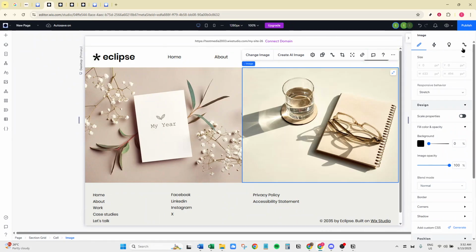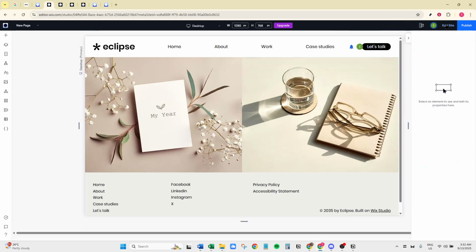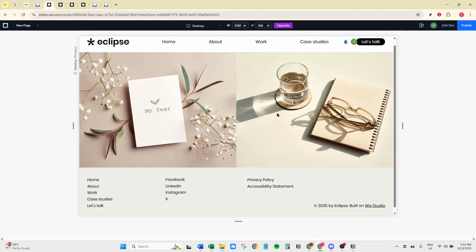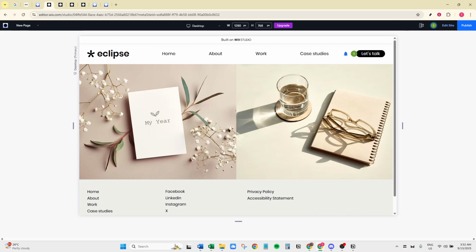Once you've arranged your elements and are happy with the result, it's time to see the fruits of your labor. Click on the Preview button to view your site as if it were live. This is an important step because it allows you to experience your site just like a visitor would.